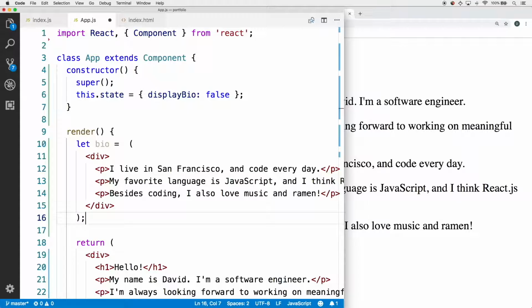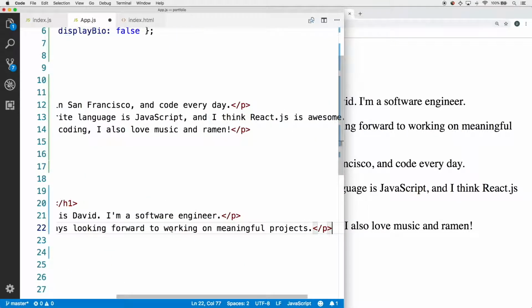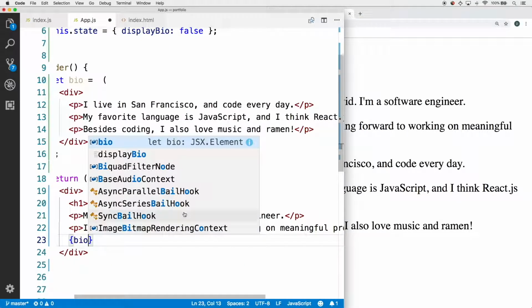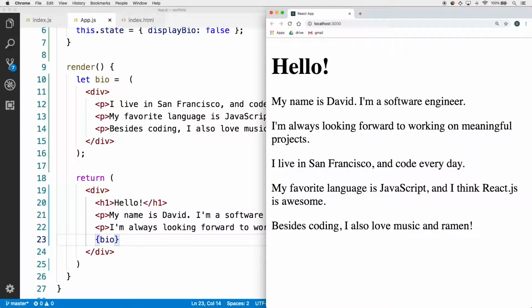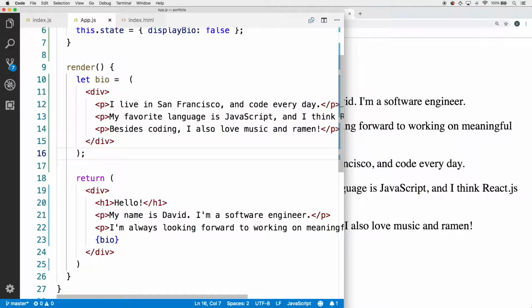Nice. Now we can still render the bio within the render method itself by using a pair of curly braces within the JSX. And this allows you to render variables within the actual JSX and display them. So if you have the bio variable and then you still put bio within a pair of curly braces in the return, you're going to find that the application still displays the bio text. Nice. But the idea is that we don't want to display the bio if displayBio is false in the actual state. So let's add a check.